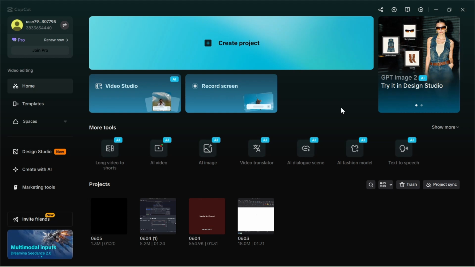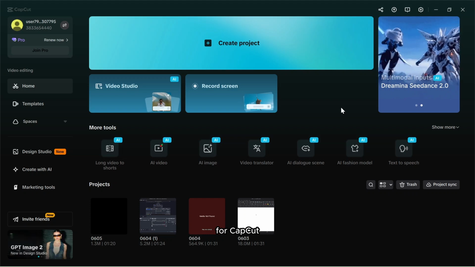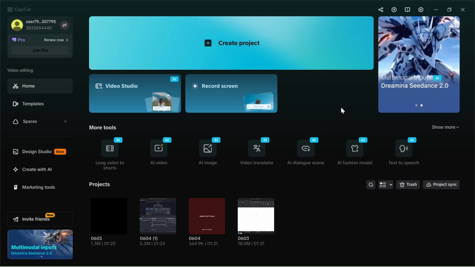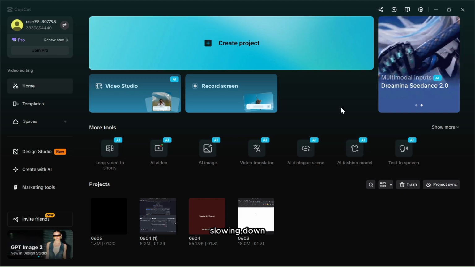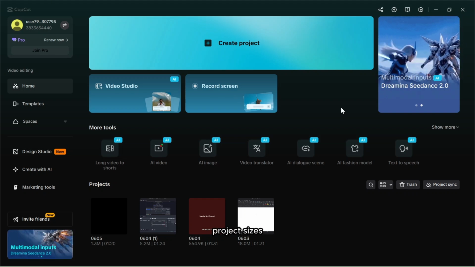Hey everybody! Today we're going to learn how to change the default storage location for CapCut drafts. Moving your project folder off your main C drive preserves valuable solid-state storage space and prevents CapCut from slowing down due to massive cached project sizes.